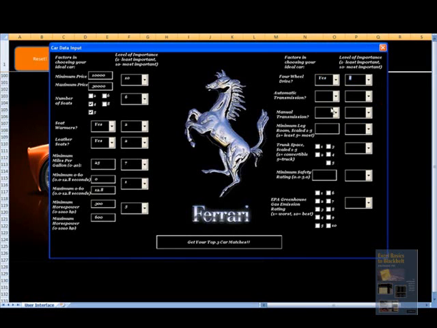Let's assume that we know how to drive an automatic car, but don't know how to drive a stick shift. So we're going to assign this a weight of 8 presuming that, and then this a weight of 10 because we absolutely do not want a car with manual transmission or stick shift.